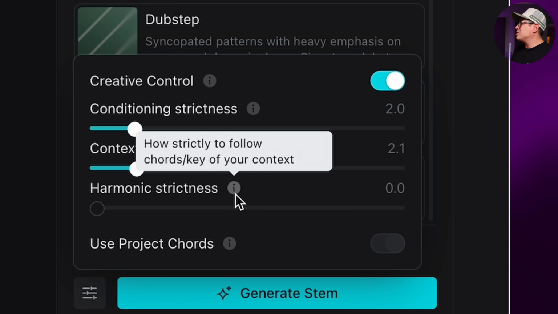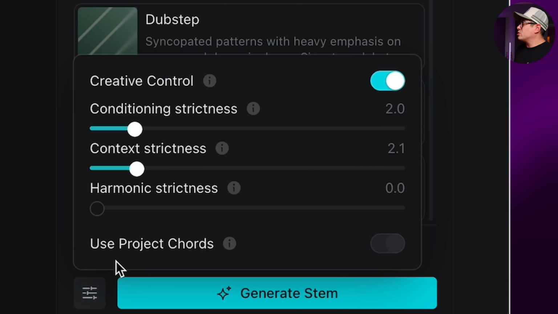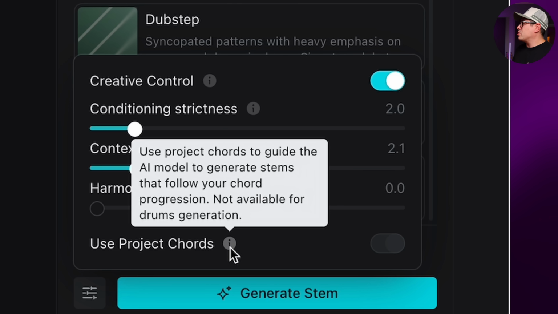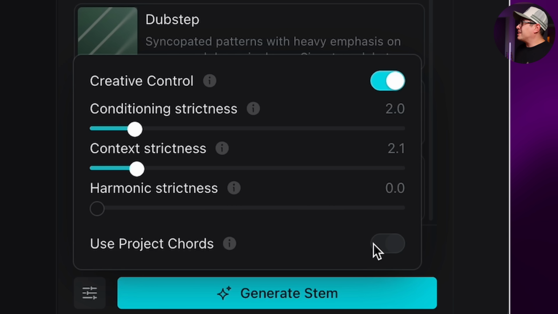Harmonic strictness: how strictly to follow chords, keys of your context. For drums, doesn't really matter, but on things like bass, piano, guitars, it will probably matter a little bit more to have that selected. And then we also have use project chords. Use project chords to guide the AI model to generate stems that follow your chord progression. So that's why we put the chord progression above the top there so that we can select this when we have things like a piano and it makes sure it follows the chords and the progression of the song.